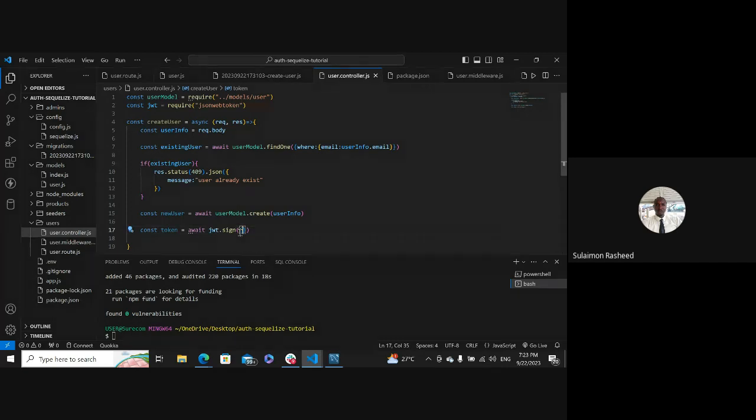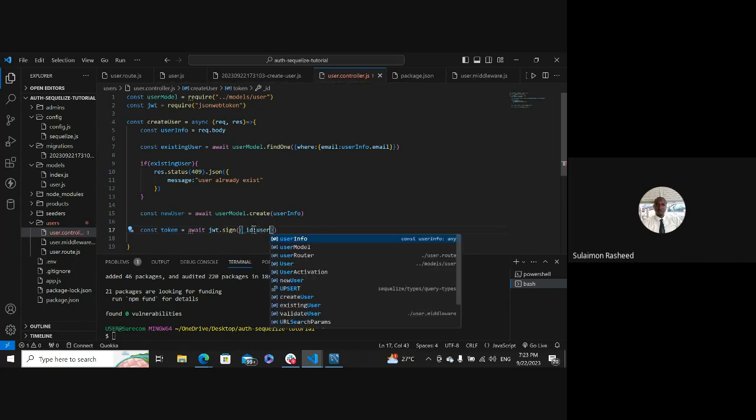Email is unique. ID is also unique, right? So let me make use of ID. Let me just say hyphen ID. Don't forget, because we use underscore ID when we are defining our ID in the model. The same way you have it in the model is what you are going to have here. So underscore ID, you put your colon, then you say user info.